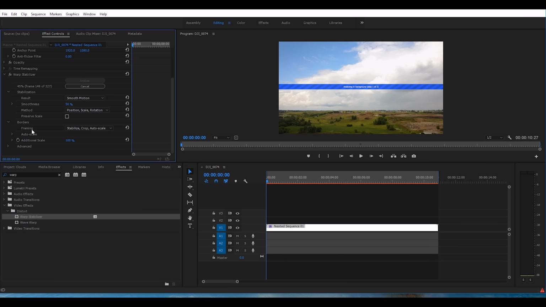And then the last one is the framing, and it defaults to stabilize, crop, and auto scale. And I just leave it on stabilize, crop, and auto scale because that's always worked for me. So, okay, it's about 50% done as far as analyzing. I'm going to go ahead and let that continue to analyze. I'm going to speed this up.